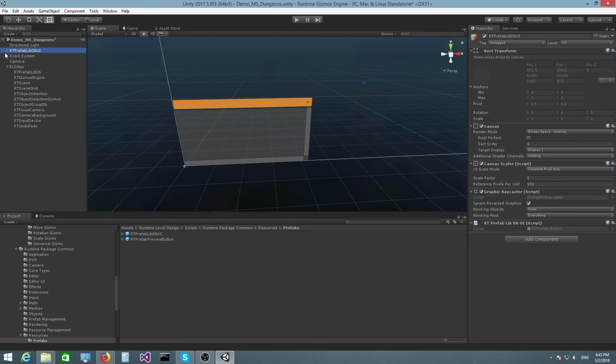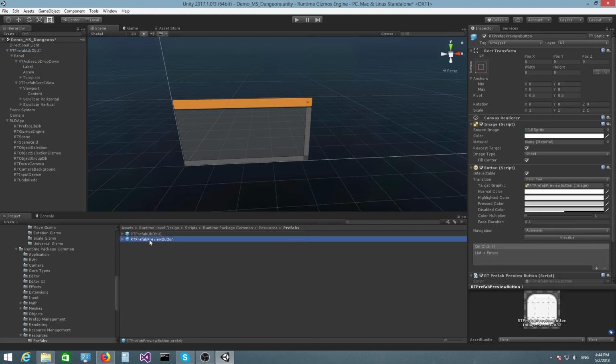Just make sure that you keep the scripts intact. So there are a bunch of scripts. For example, the canvas has a RT Prefab libdb UI script attached to it. Just make sure that you don't remove that, because otherwise it will break stuff, right? And this is a prefab that represents a button. This will be used to create the buttons that represent the prefab previews, right? When you click on a prefab preview, you're actually clicking on a button created from this prefab right here. So feel free to change stuff here if you want to.